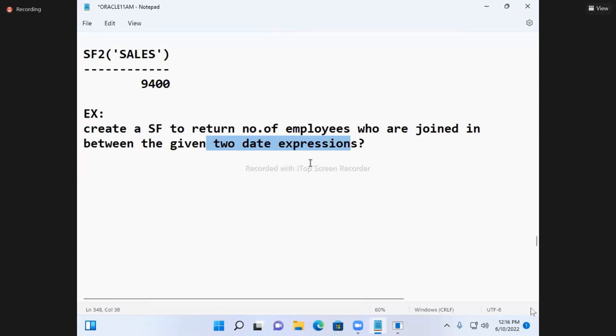Okay. So now tell me, I said two date expressions, who joined in between two date expressions. What is the logic, guys? How to write the logic? From source to destination. Date 1, date 2. What is the logic? Between operator. Between so and so date to so and so date. You already know the between operator, right?